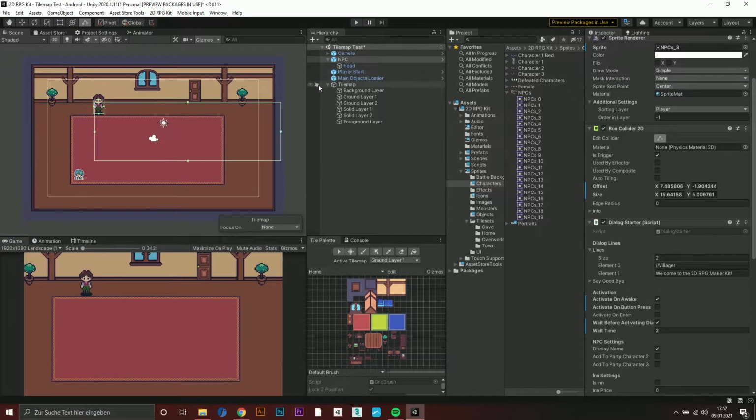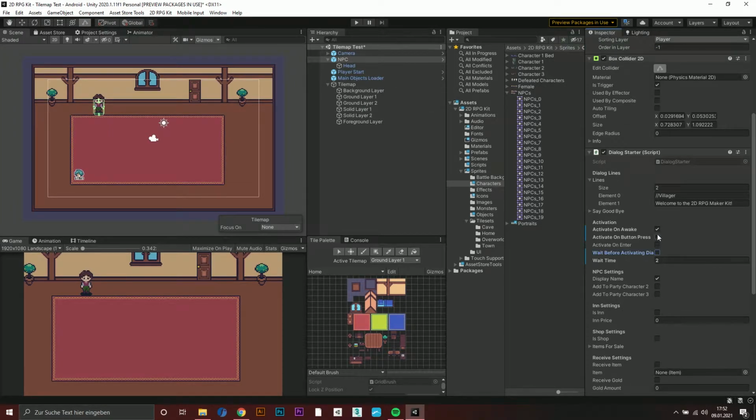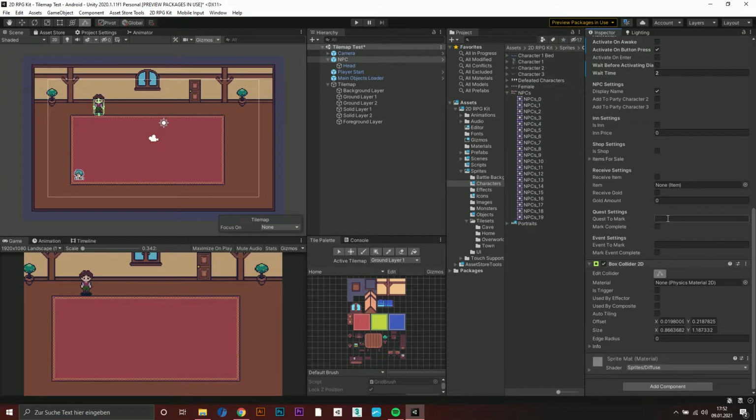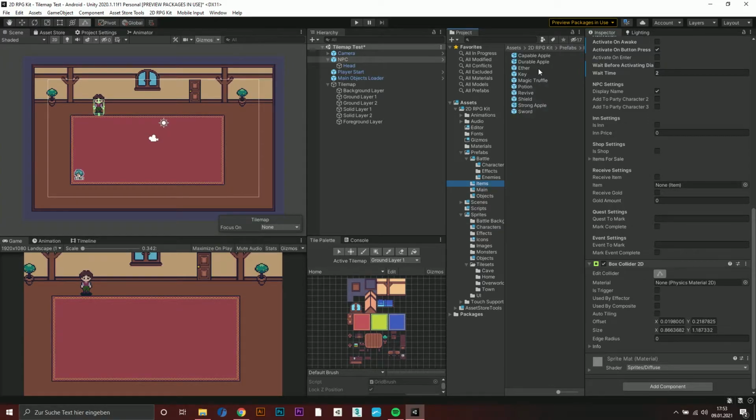Let's revert these changes for now and make the dialog appear on button press again. And further down, under receive settings, we can make the NPC give items or gold to the player. And items can simply be dragged and dropped from the items prefab folder. But for now, let's make the NPC give us some gold instead.